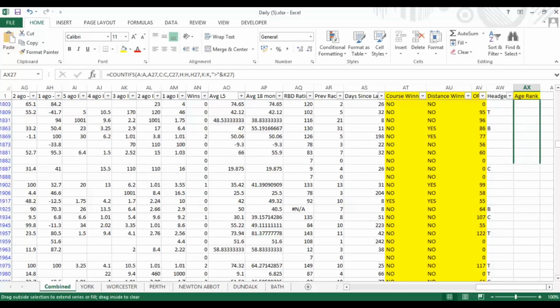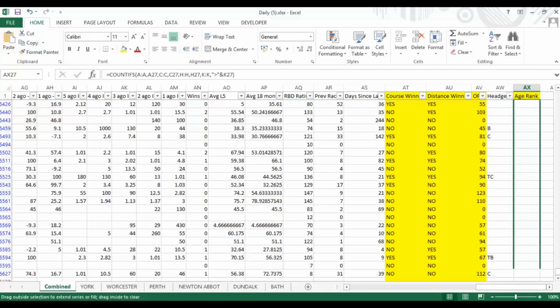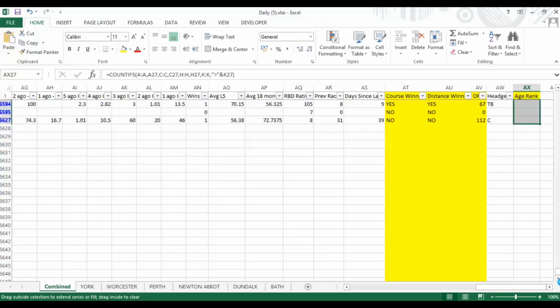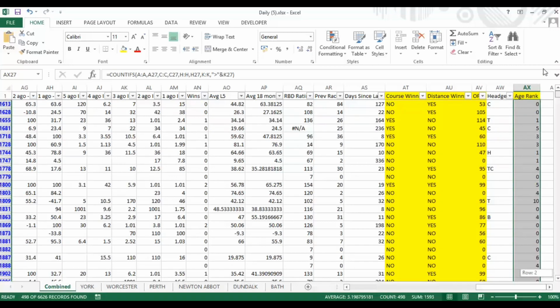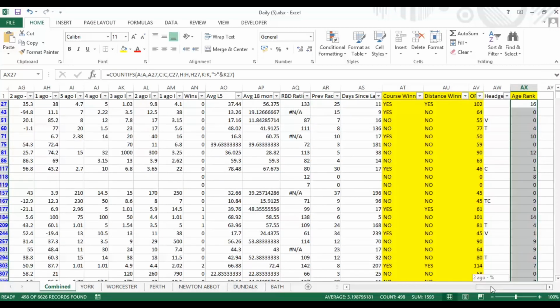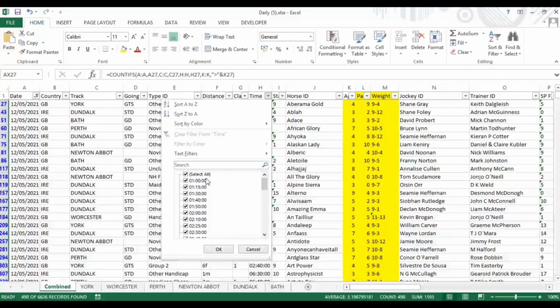Just going to drag this all the way down to the bottom. Maybe I've just got that formula slightly wrong. Depending which way I want to look at it, I may need to use less than rather than greater than. Let's filter by 210 so we can just look at this one race.